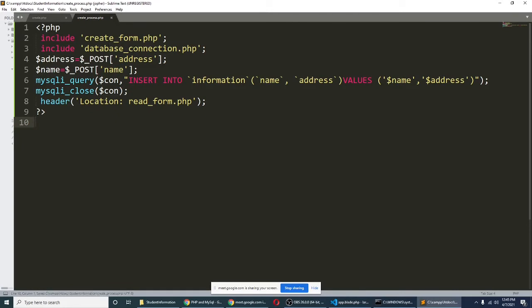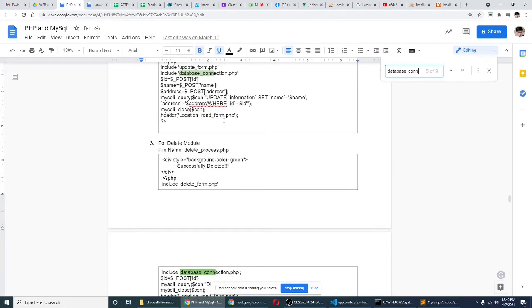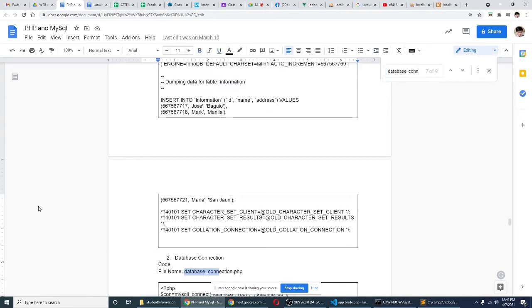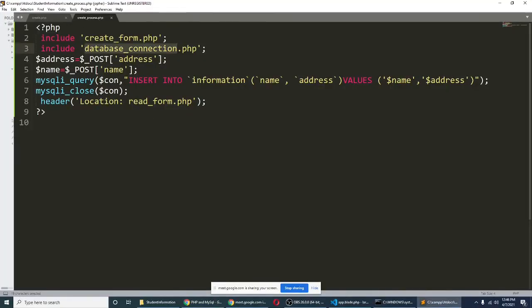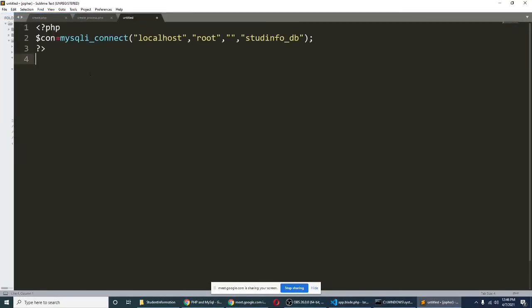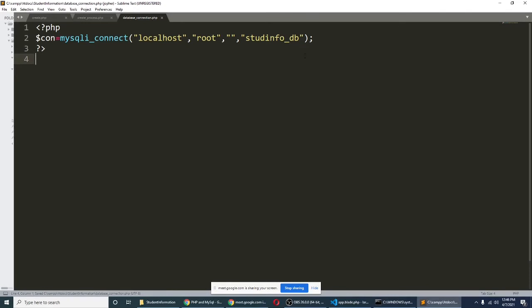Okay, so first we need to know how to connect our database. So we have here the database connection. So this is our database connection. So let's try to create a new file. Save. So the name is database connection.php. Okay, so this is our database connection.